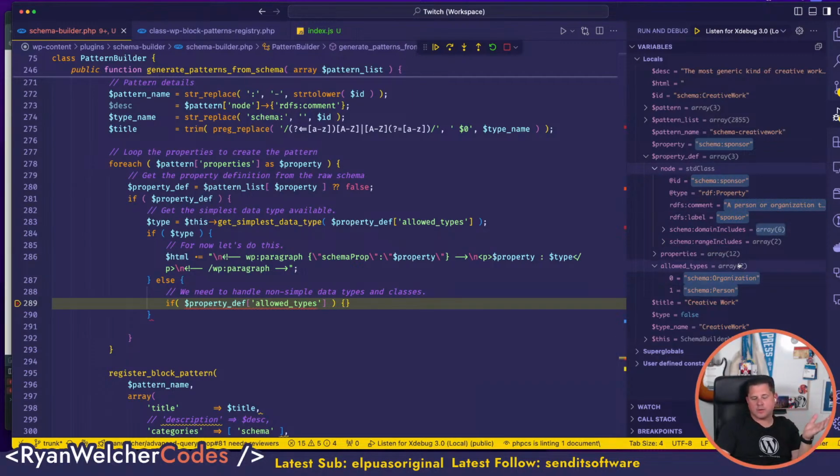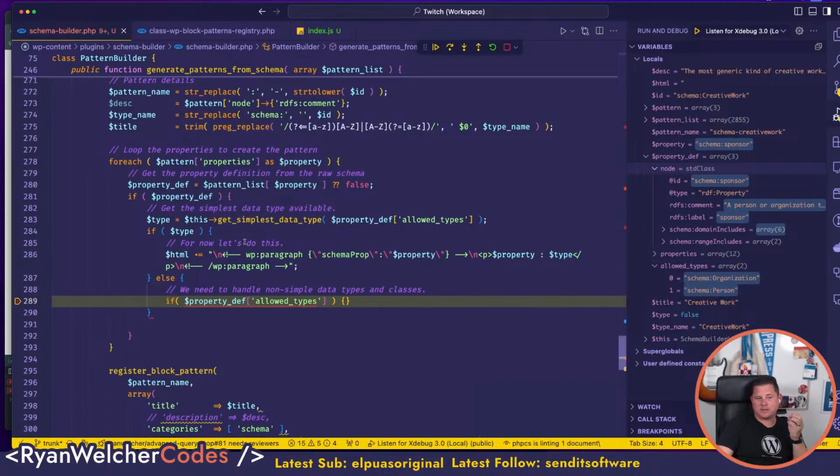Okay, I think this makes sense to do what we're trying to do here. We're basically going to get the simplest data type. If there's a simple data type, wrap it in the paragraph block for now, and return it. If there is not, we're in a situation where there could be one or more allowed types that represent this. So I don't know at what point do we handle, how do we know, right? So maybe what we do here is we insert something.